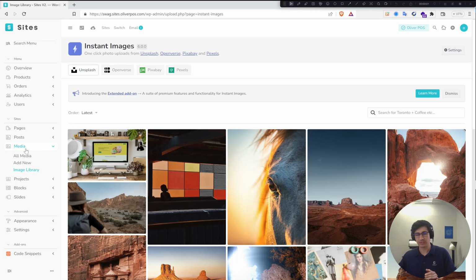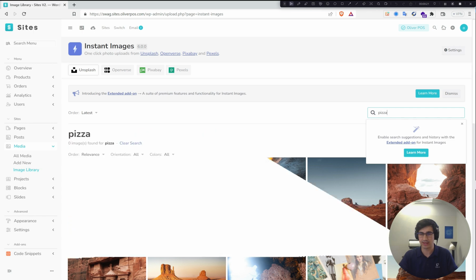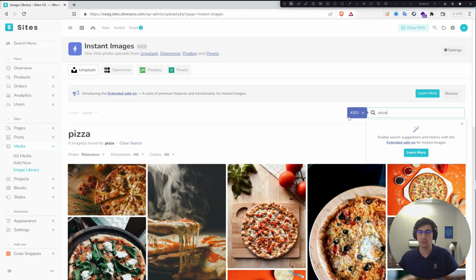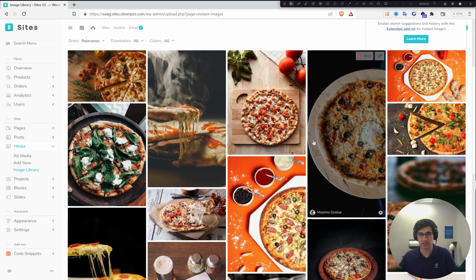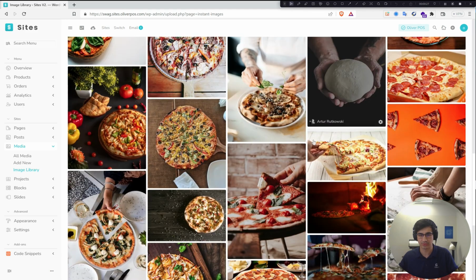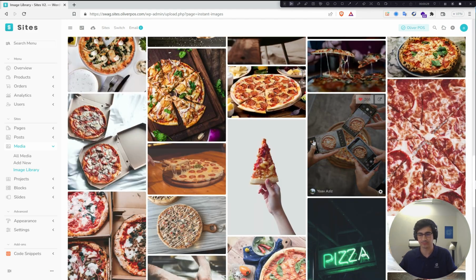Jumping over to the media section of Oliver Sites, we have a royalty-free asset library of over 6 million images, which you can use to get stock images for your product catalog. And you can see here that it's drawing on stock images from Unsplash, Openverse, Pixabay, Pexels. So if we just try it out and type in pizza, 4,321 stock images for pizza are showing up, all of which can be used royalty-free.